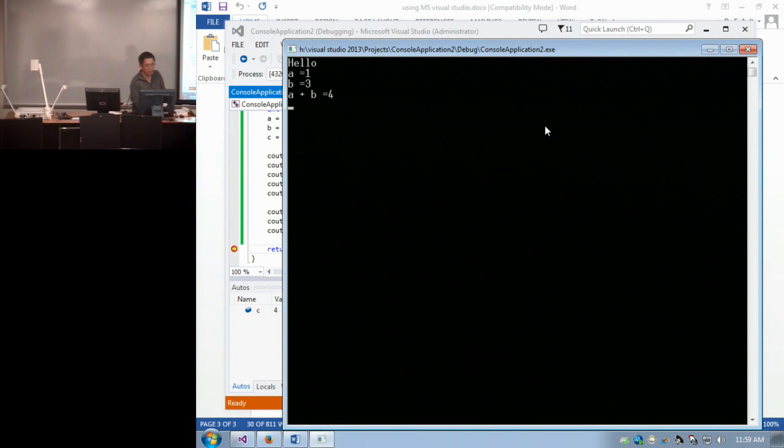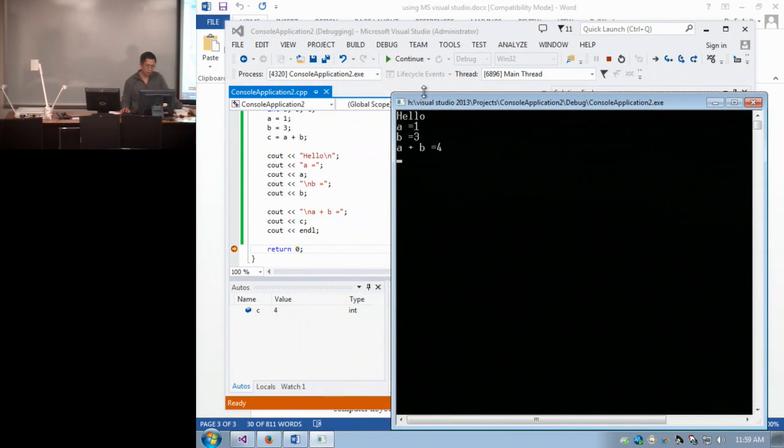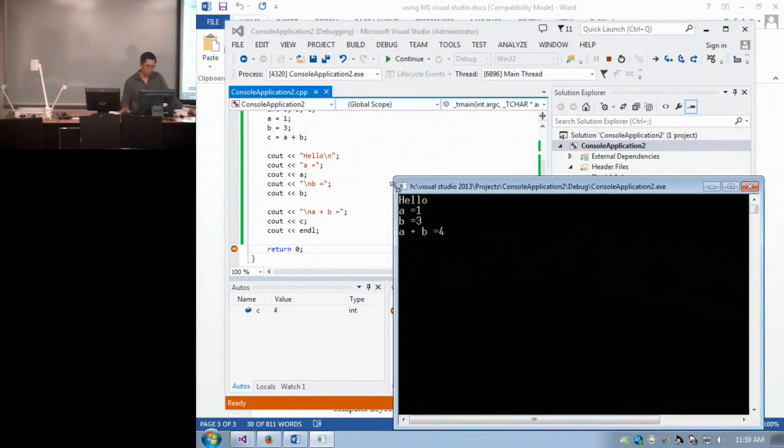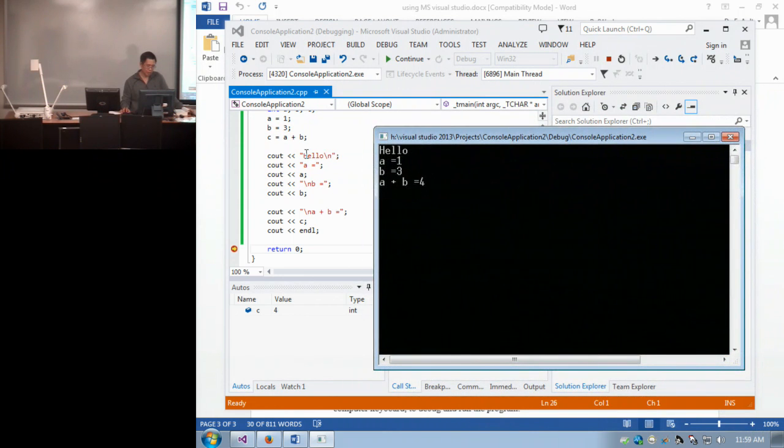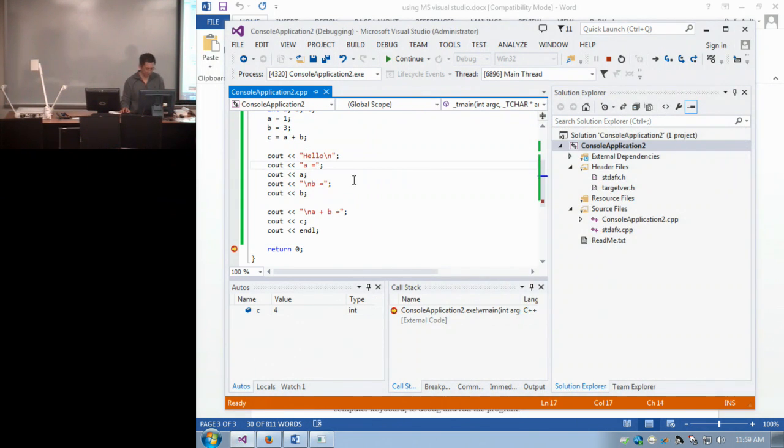Now on the screen, as you can see, it output exactly what we expected. Now compare this output with your program here. This hello output is here, and this A equals is here. And if you want to modify that, you can put a space here to make it look better. So a space here and a space here.